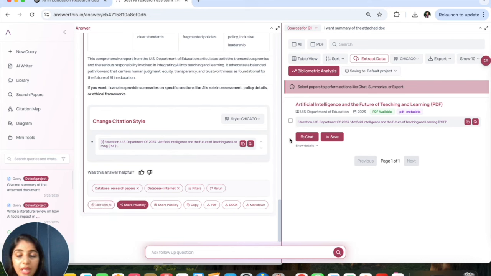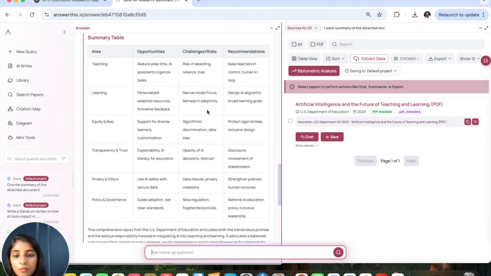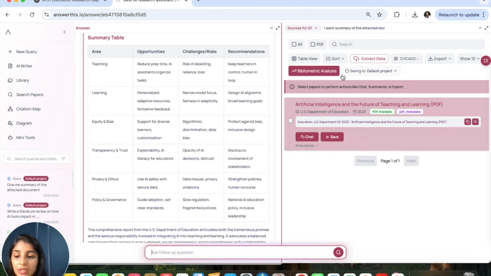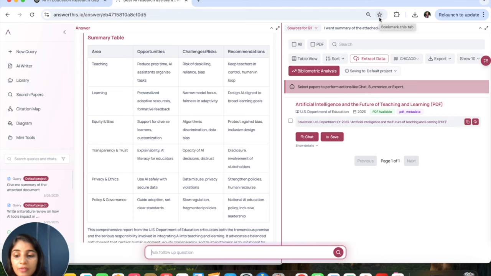Not only that, but after having this summary, you can ask follow-up questions also. Like if you don't know what is opacity of AI decisions, you can simply ask this question and it will provide you the answer. You don't know what is algorithmic discrimination, you can ask and it will provide you the answer. You can ask specific gaps, you can ask anything and you can get your answers. So this is why I feel that chat with PDF is yet another very important feature of AnswerThis, which we can utilize for doing our research work or literature reviews.